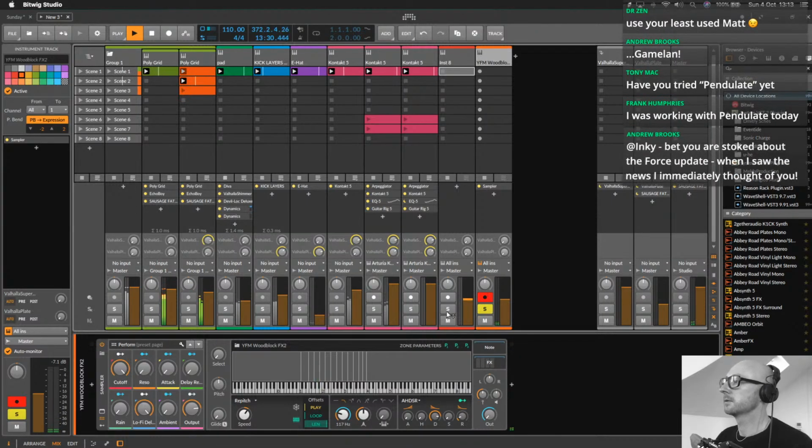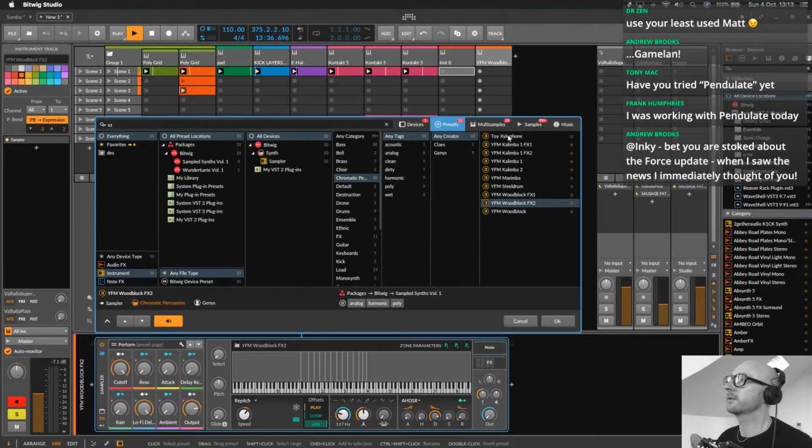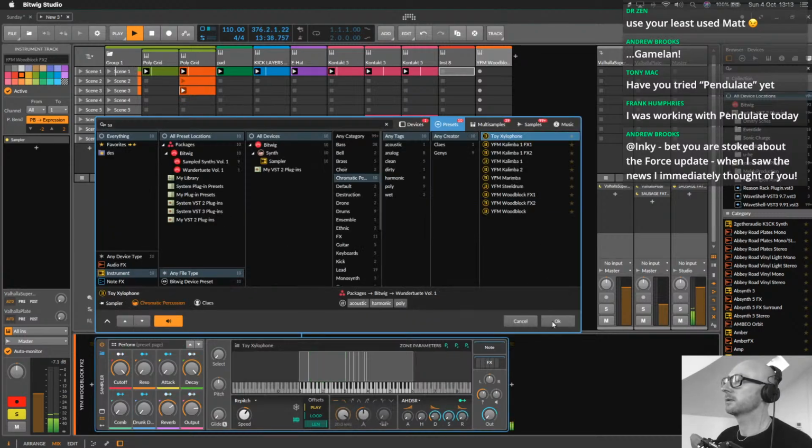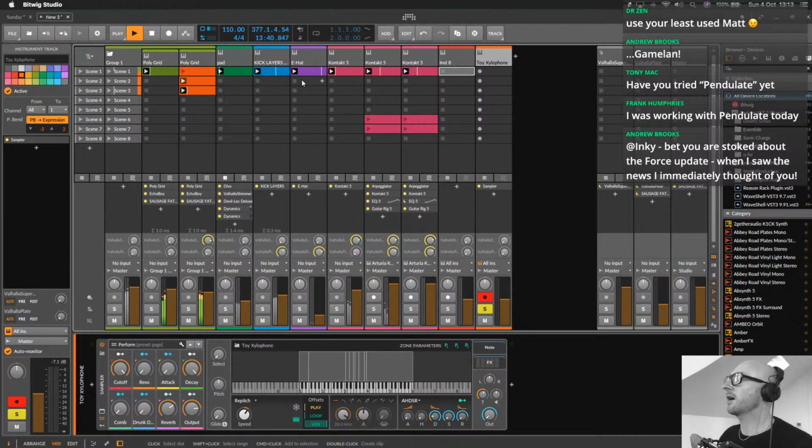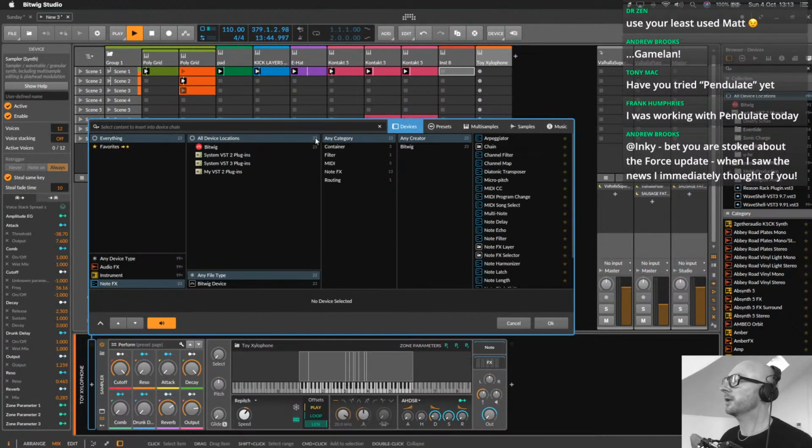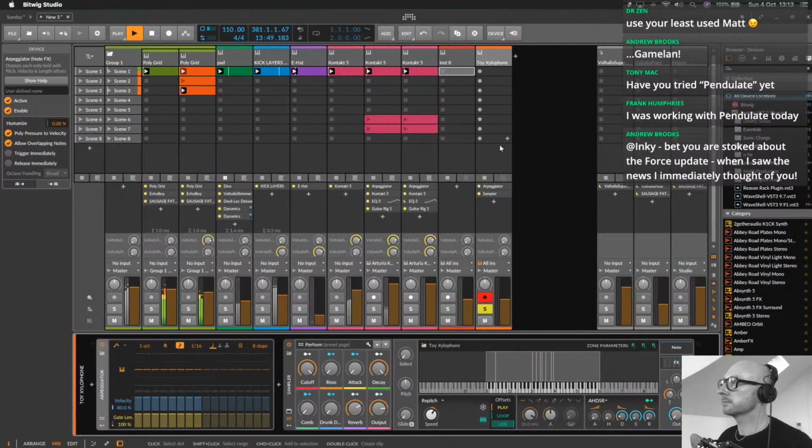Oh, they're like FM'd. Okay, I don't really want FM'd. Toy xylophone. Okay, we're going to go with this. And I'm going to put the arpeggiator in front of it. And we are in C.